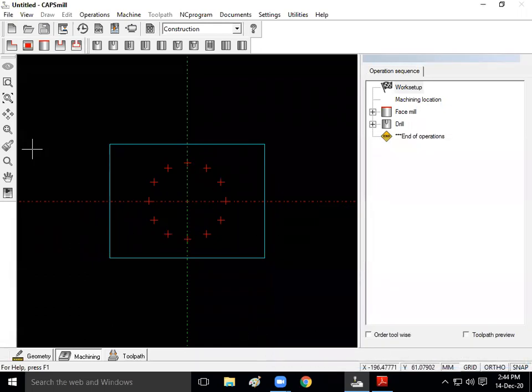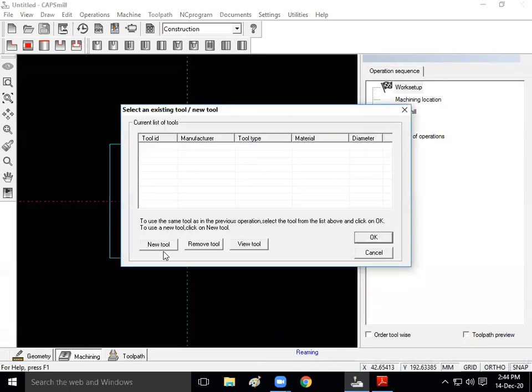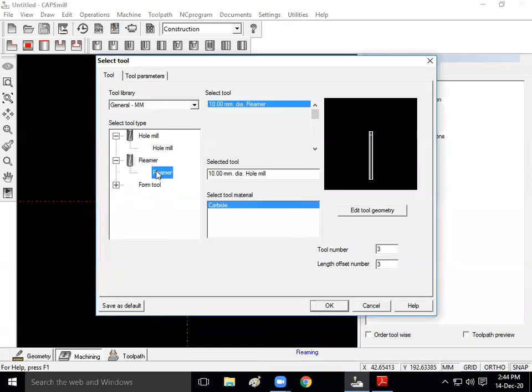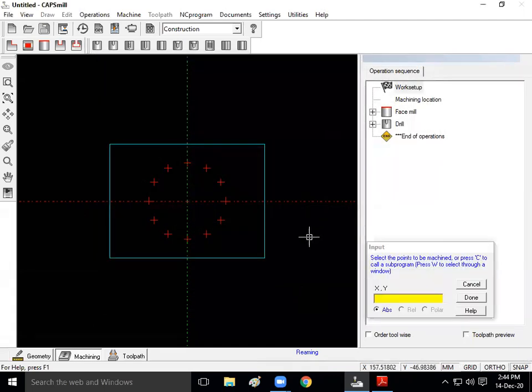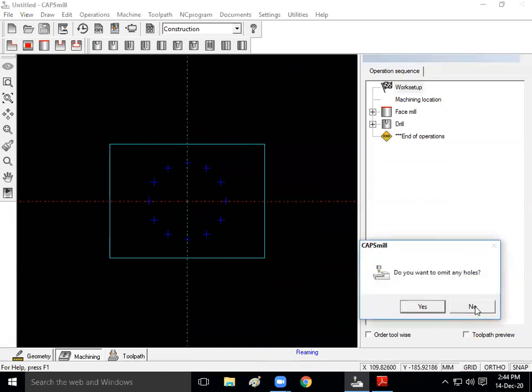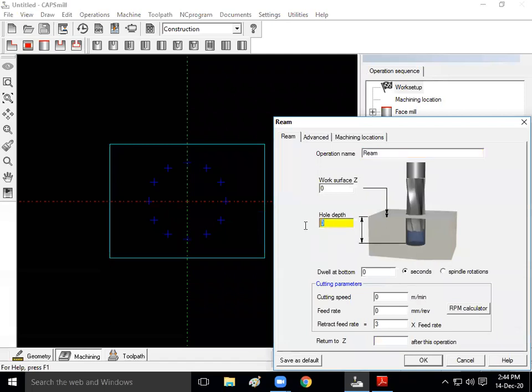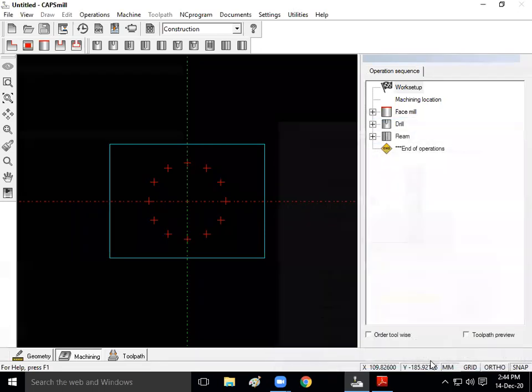Now after drilling, the next operation is what? Reaming. So here you can select reaming, new tool, reamer, and here we have a 10 mm diameter reamer. Click on OK. Select the points, click on done. Again say no to do you want to omit any holes. And for the hole depth, you mention it as 30. Here you specify the cutting speed as 2 meter per minute and feed rate as 5 mm per revolution. Click on OK.